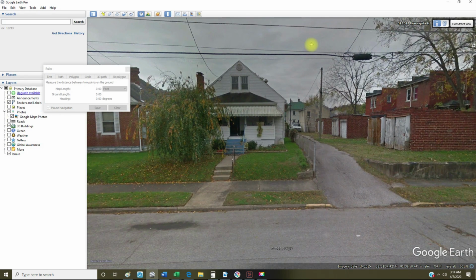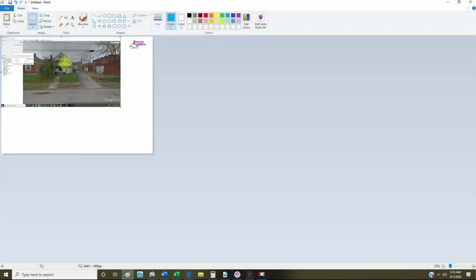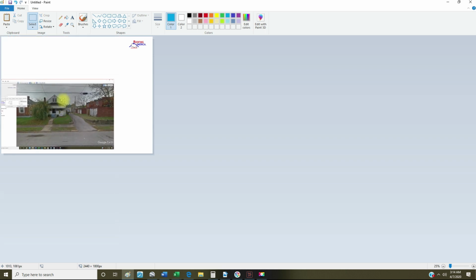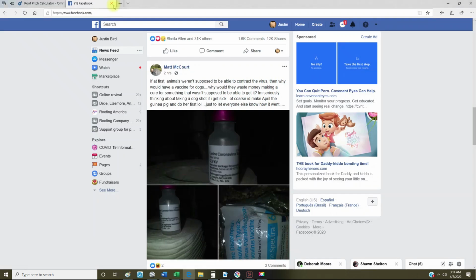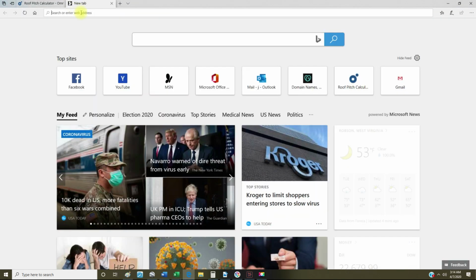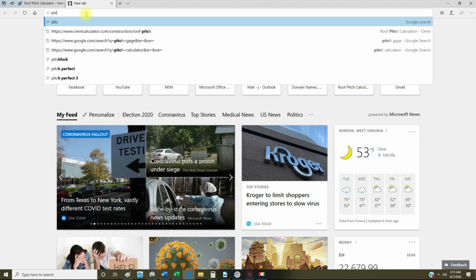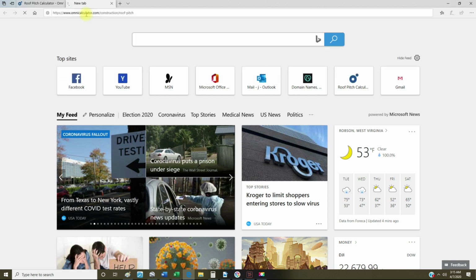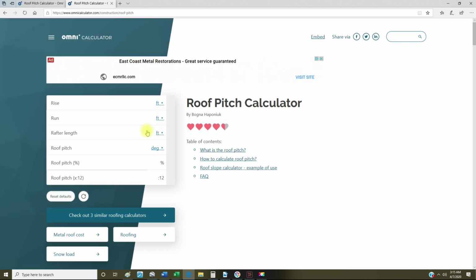We're going to do Control Function Print Screen. I like to use Microsoft Paint. It works for what I do here. So let's go ahead and copy the image. And I don't know why my computer's acting up. I don't know if you can see that on the video or not. But we're going to go to a pitch calculator. I like this one by omnicalculator.com. It works for exactly what we need here.